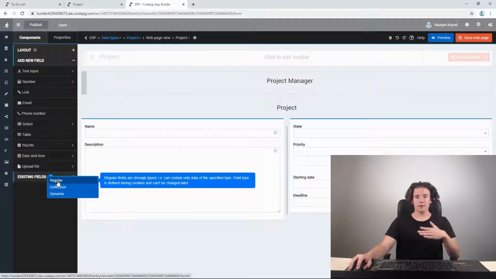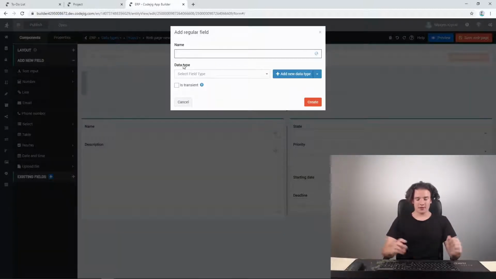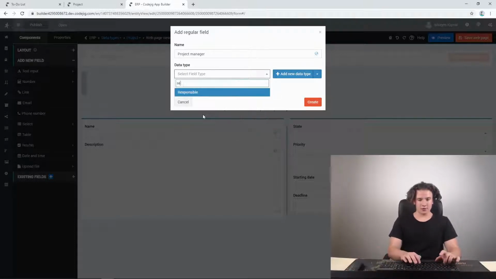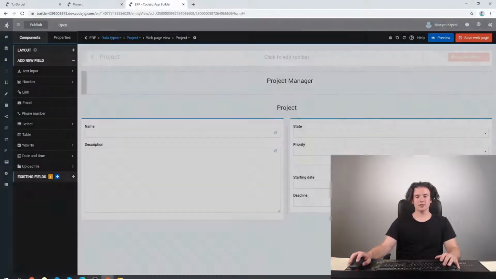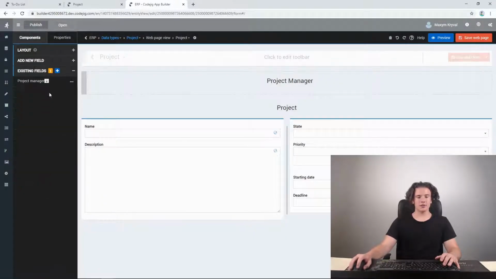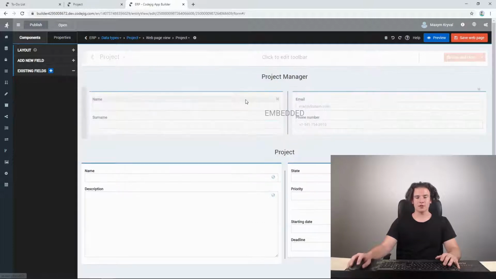It must be a regular field. And let's just type here project manager as well, and choose the responsible data type that we just recently created. Let's create it. And right here it appeared in our existing fields. Let's just drag it to our web page.